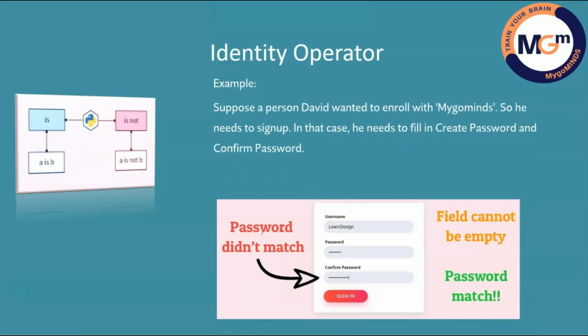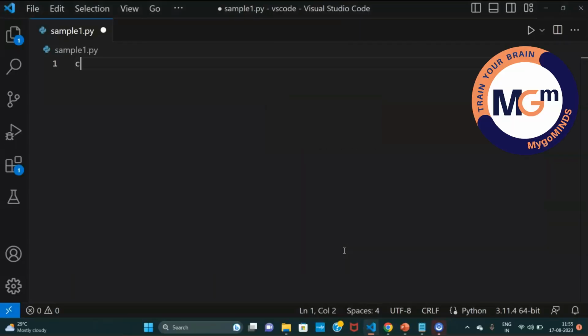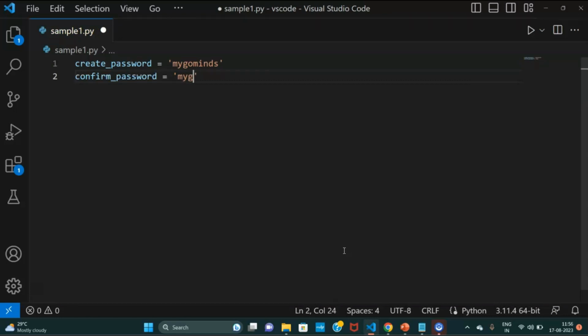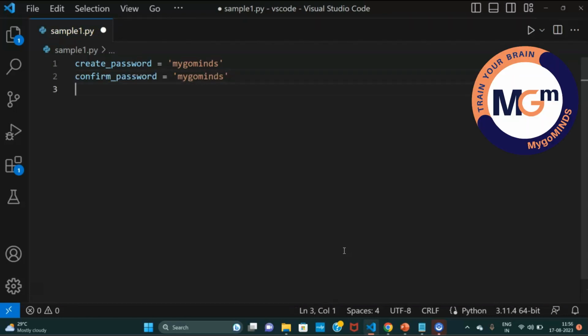So, suppose David wanted to enroll with MyGoMinds, so he needs to sign up, right? So in that case, he needs to fill in create password and confirm password. So let us check if the create password and confirm password are matching or not. So let me take create password is equals to MyGoMinds. Confirm password is equals to MyGoMinds. Let me give the same so that it matches.